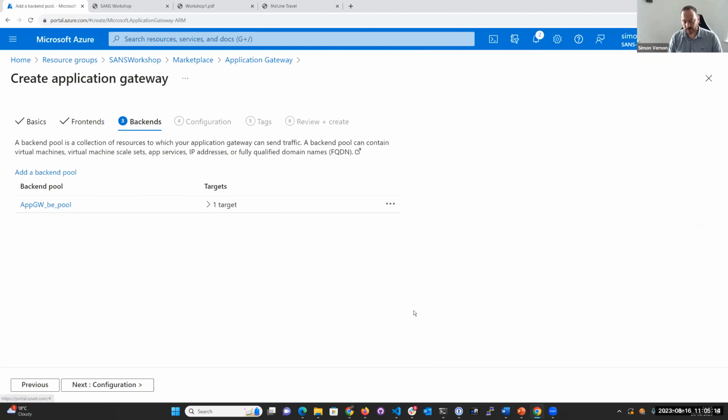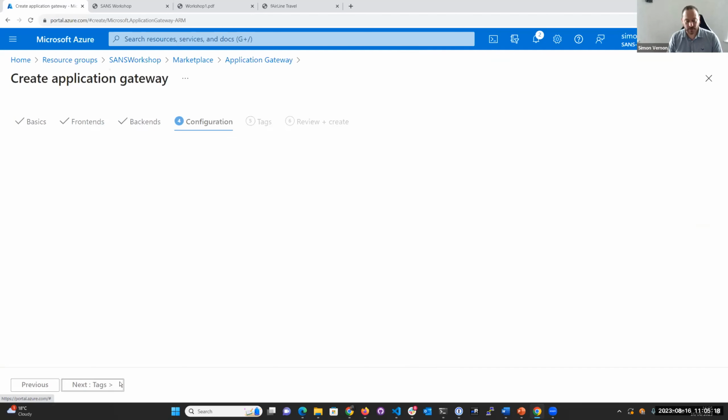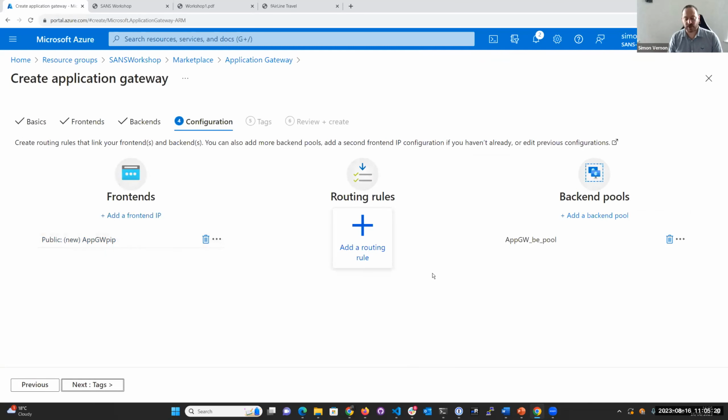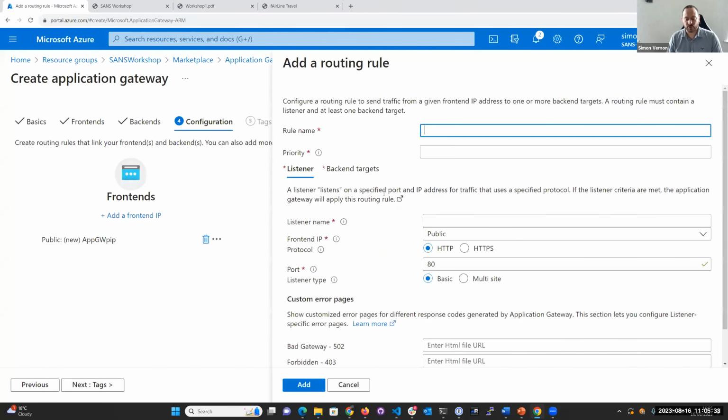Okay, so we have my application gateway pool. The next thing we have to do is add in the configuration. We have the front end that is done. We have the back end with a pool. So we've got our IP address at the front, the pool of servers at the back. Now we need to add in the routing rules.